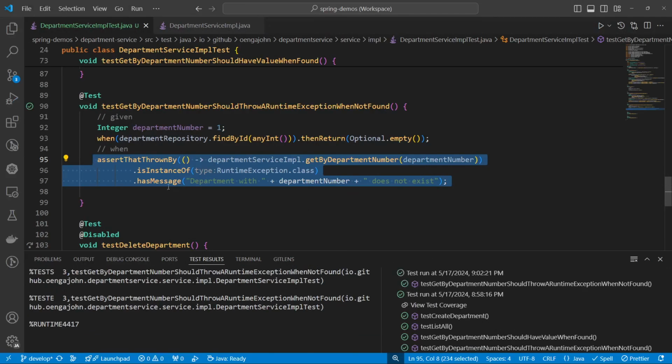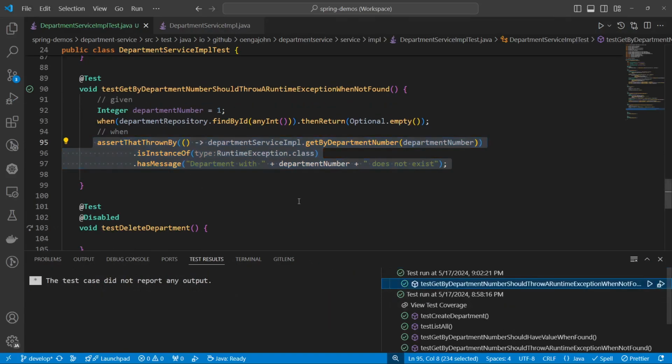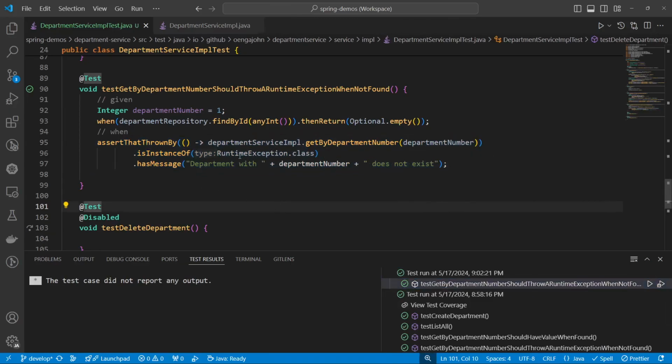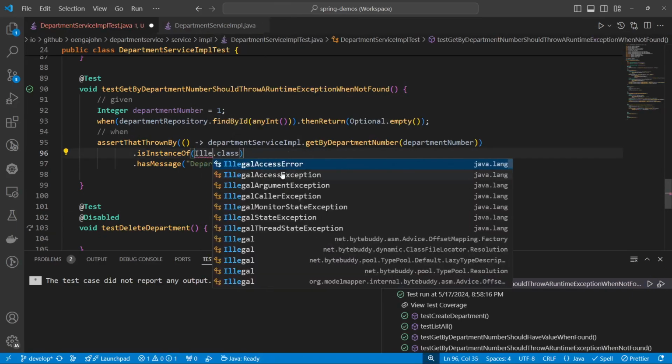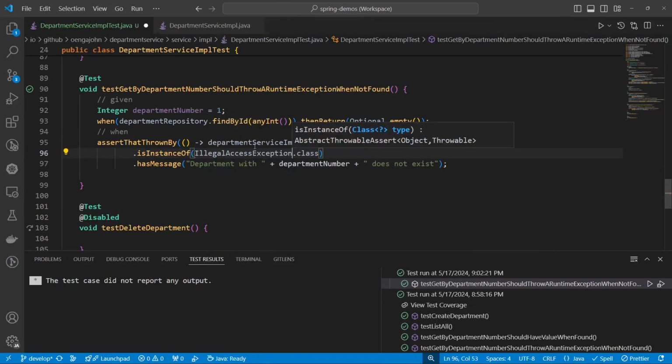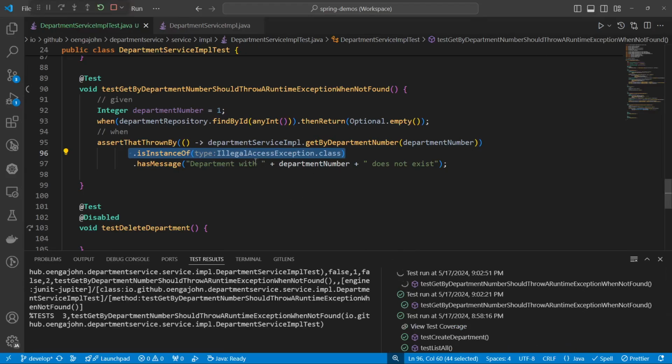Right, as you can see, that particular test is green now, and it is actually working okay. Let me try to change the instance of this one. Let me say it's going to be an illegal access exception class. Let me try to ascertain that the exception that is thrown is of a different type, yet we are throwing a runtime exception. I'm going to run that, and you'll see it complain that this illegal access exception was never thrown, right?